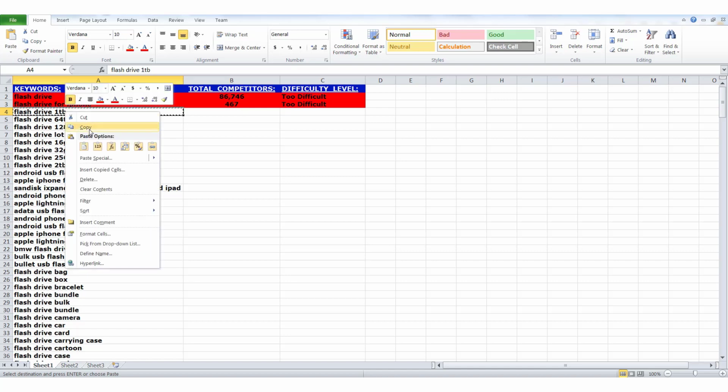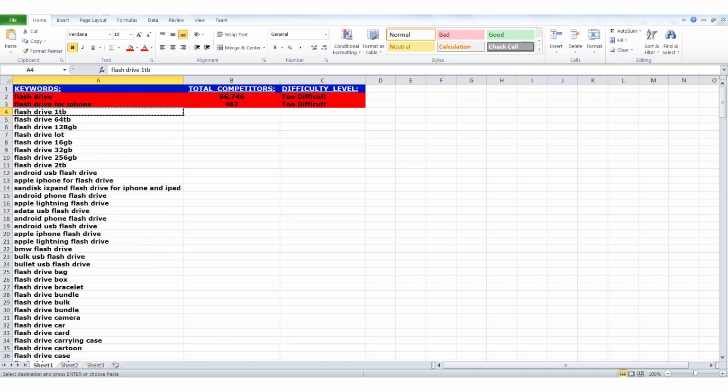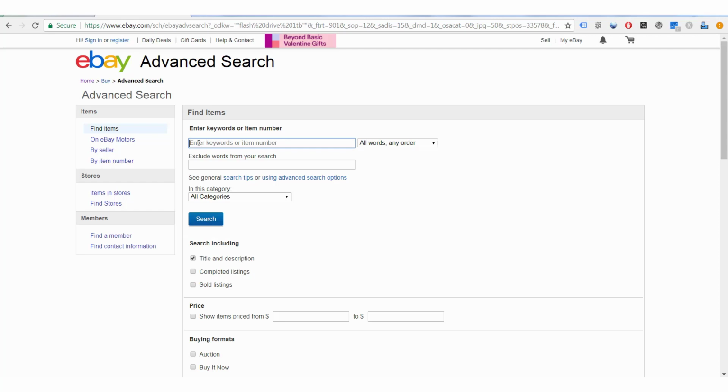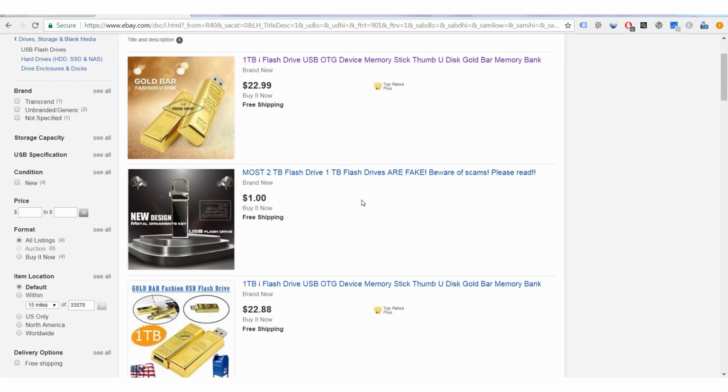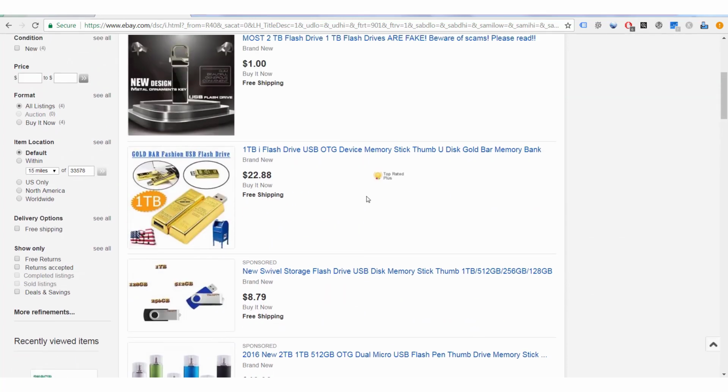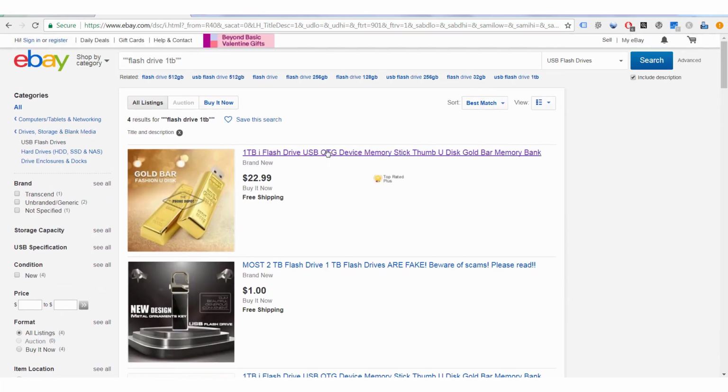Let's go ahead and copy this here and give it a try back in the eBay search engine, the advanced search. Paste that there, set this to exact words, exact order, leave it set to all categories, and make sure that title and description is checked off. Click search. And wow, look at this. We only have 4 results, which means we only have 4 competitors total for flash drive 1 TB. That means that only 4 competitors have really targeted this keyword phrase in their title and description.